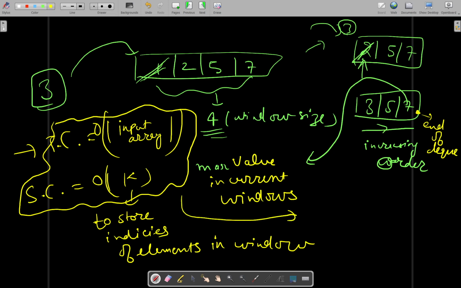And since maximum size of input array was 10 raised to power 5, it is lesser than 10 raised to power 8 operations. So your solution will be accepted.